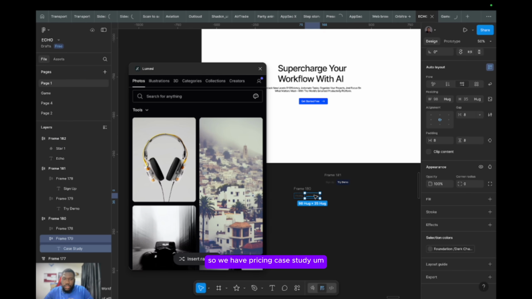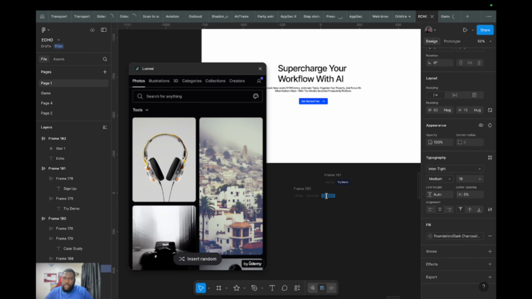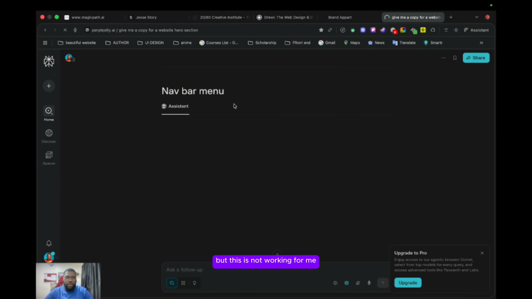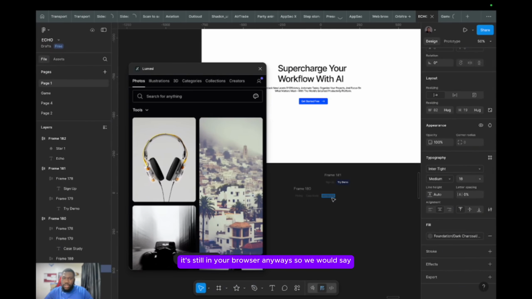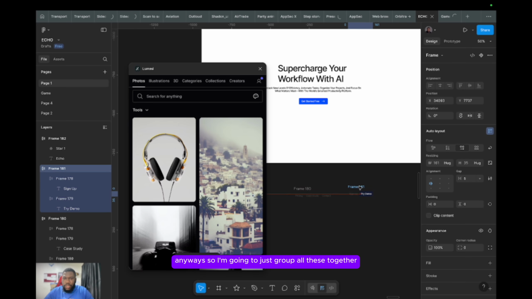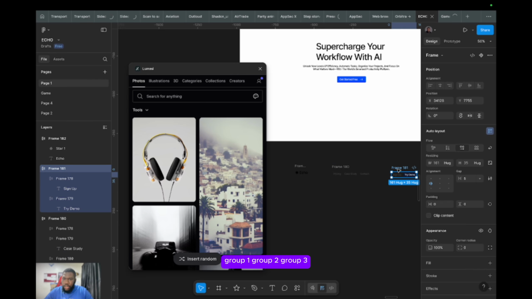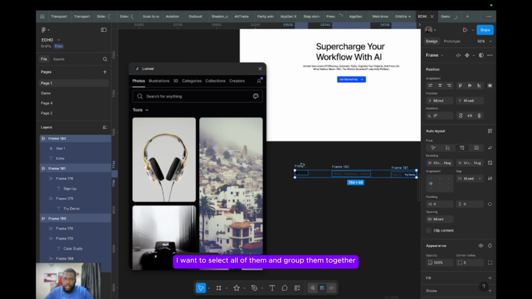So we have pricing, case study. I don't know what next should be here, but this is not working for me. It's still a new browser anyways. So we would say contact. Anyways, so I'm going to group all this together. Logo plus this. You can see that we have 3 different groups now: group 1, group 2, group 3. I'm going to select all of them and group them together.